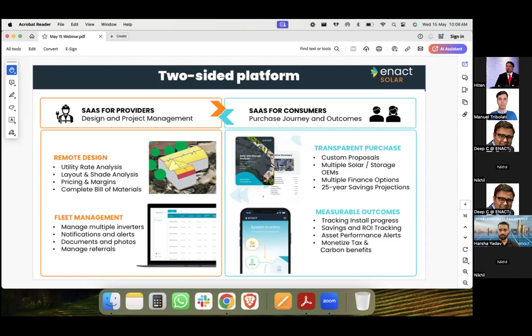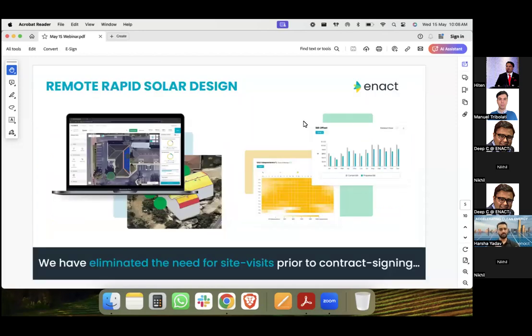And then once the project is commissioned, the other side of the Enact app, which is the consumer solar app, you can actually manage all these projects within the Enact platform, where you can track outcomes, you can track your customer savings, you can even show them what was actually promised versus what is actually delivered. And in some cases, if you're ready to monetize your tax and carbon benefits, you can also provide that as well.